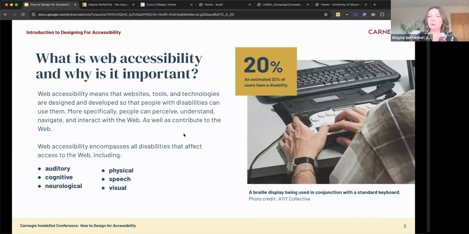And it's really interesting to know that 20% of users have a disability. So that's a huge portion of the population that we need to make sure we're creating digital experiences that accommodate their various needs. And then over here on the right-hand side too, I wanted to note that we have an image of a user actually using a Braille display. So if they're blind and also know Braille, this is an assistive technology that they can use. So they're using this with a regular keyboard. This is just one example, but we're going to be touching on some assistive technologies today as we go through the different design aspects.